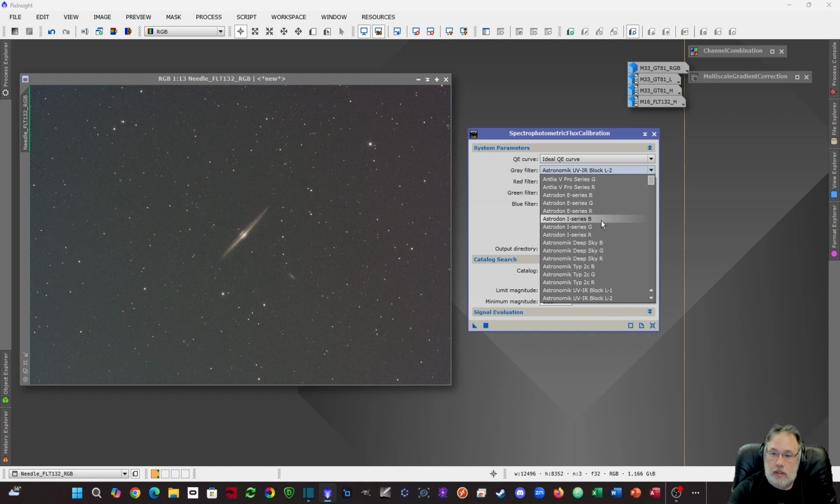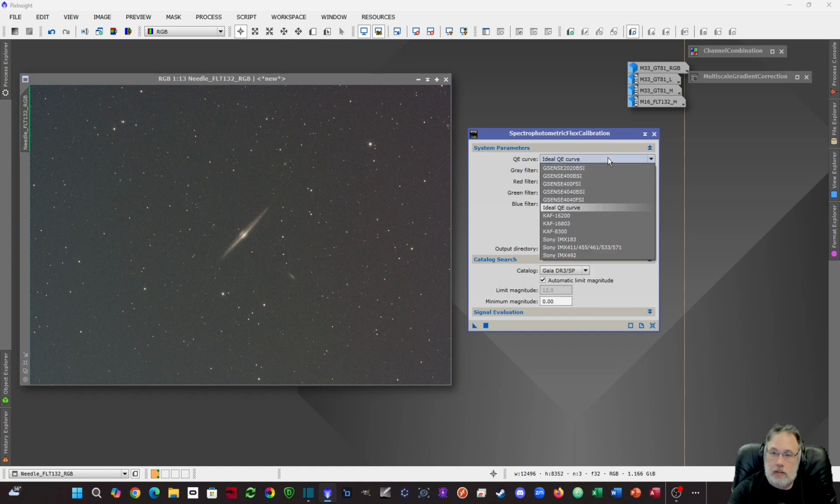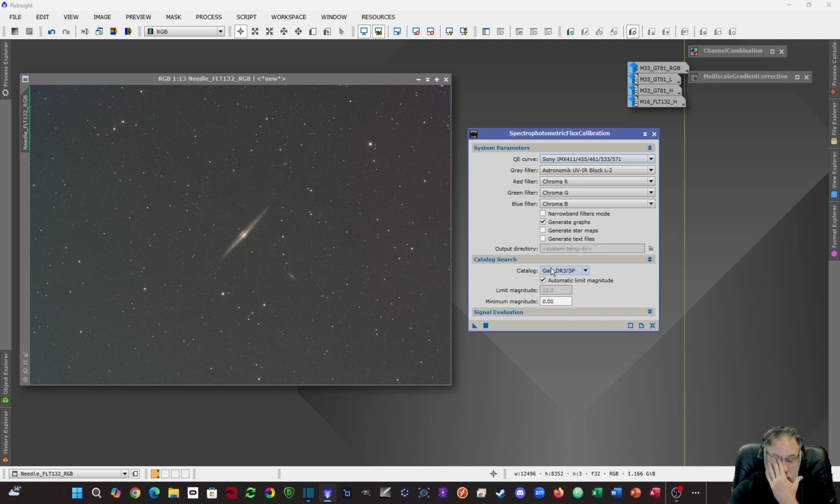And this one, I actually know the chip is on the list. If the chip is not on the list, then you leave it on ideal curve, unless the chip's on the list. Now this has got a 571 chip, so I'm going to set it to the 571. I'm not doing narrowband. I did install the Gaia DR3 catalog and pointed it to this. Not going to explain how to do that, but if you have that installed, that's the one to use, the DR3, and everything else is default.